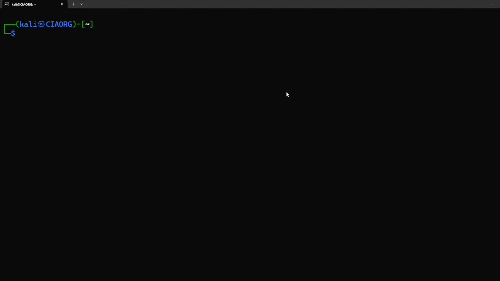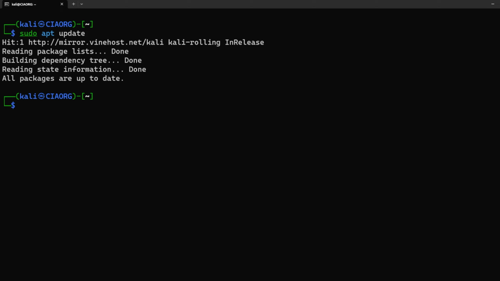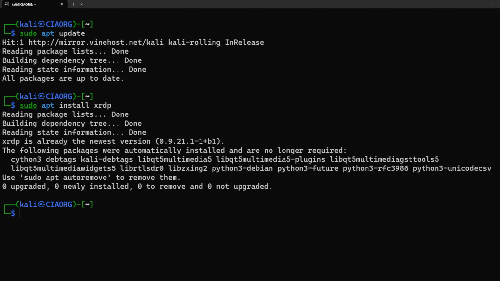So the first thing I recommend is sudo apt update, to make sure that you have every single repository and your whole Kali or Linux machine, whatever machine you're updating, is up to date. Once you do that, all you need to do is sudo apt install xrdp. Now all the commands will be in the description, so if you just want to skip ahead and install these commands, go ahead.